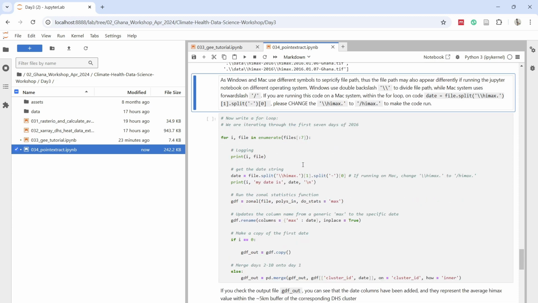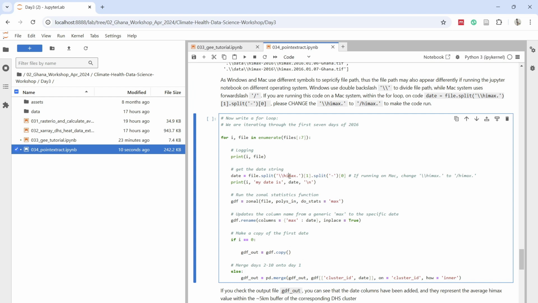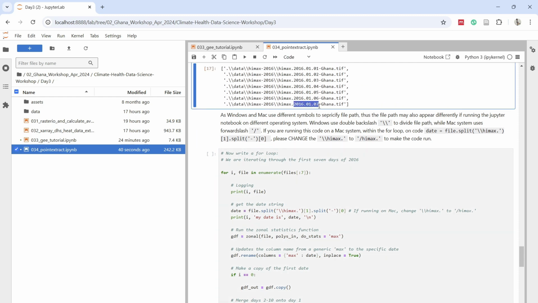Here, something I want to point out is that when we are working with file paths, we need to account for different operating systems. I'm using a Windows PC, so it uses the double backward slash as the splitter for the file path, but Mac uses the single forward slash. In our code, this becomes relevant when we extract the dates from our file names, so you need to adjust the split character based on your operating system. Basically, this code is splitting the file name into different pieces, and then we're trying to grab the date information from the file name.